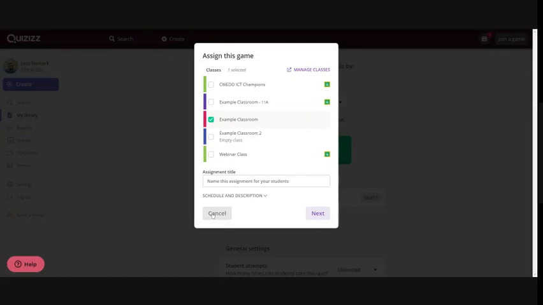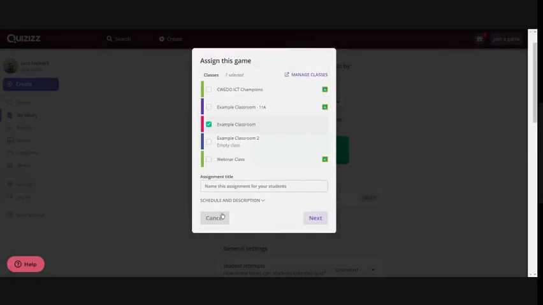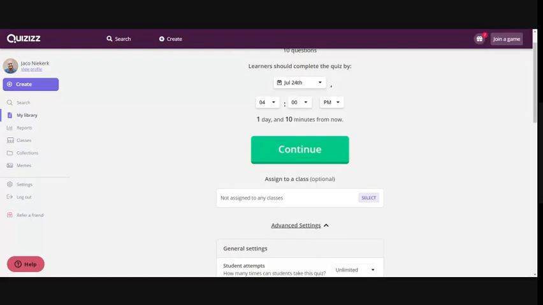If they can't find it, if they go to quizzes and they don't see it, they simply need to click on join a game and there'll be a notification that you have an assignment that you need to complete. They can click on it and it'll take them to the assignment.